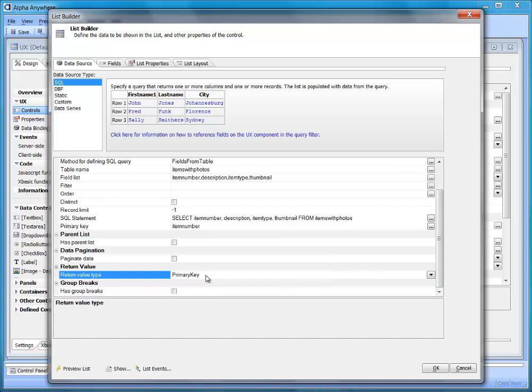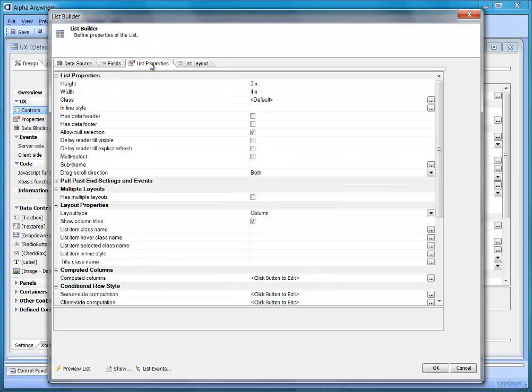Click on the List Properties tab of the List Builder. It's the third one on the top. You'll see that the Layout property titled Layout Type defaults to column. Leave it that way for now.